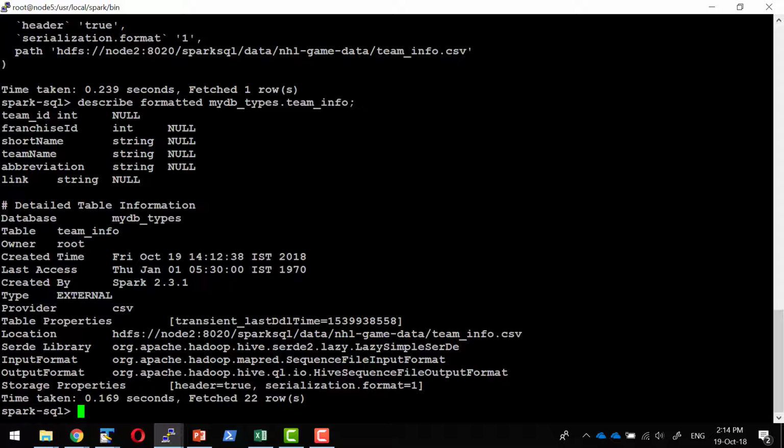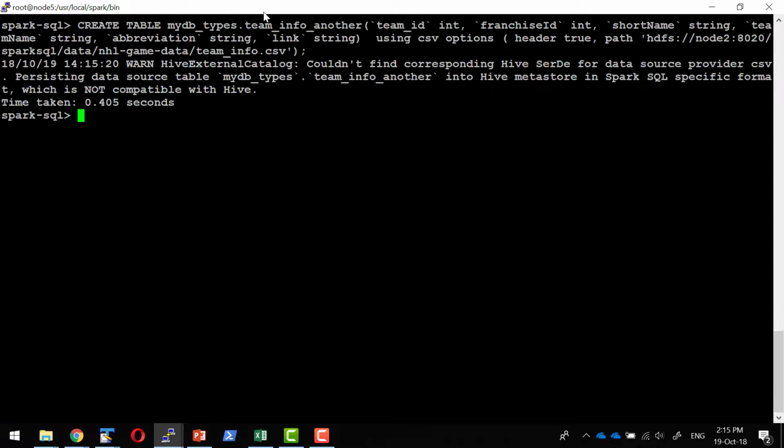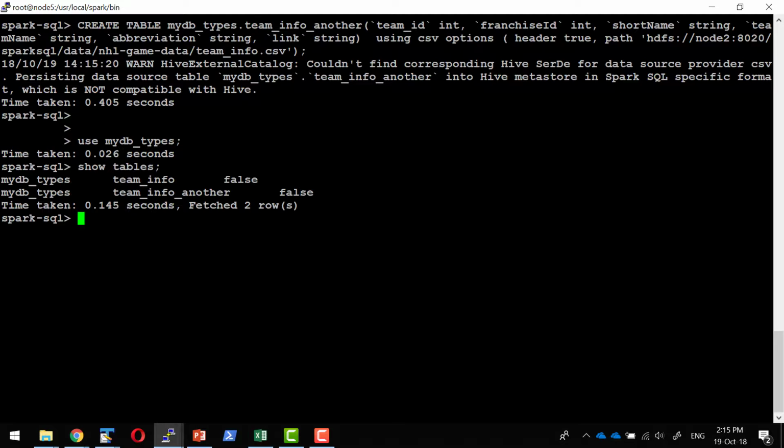Another difference with the external table is that whenever I drop the table, only the metadata would get dropped and the actual data would be left untouched. Now I can create another table pointing to the same location. It does work. I am creating another table pointing to the same location, so the same data would be used for both tables. So I have both tables, and both would point to the same location.